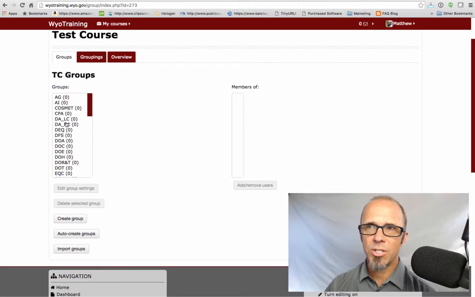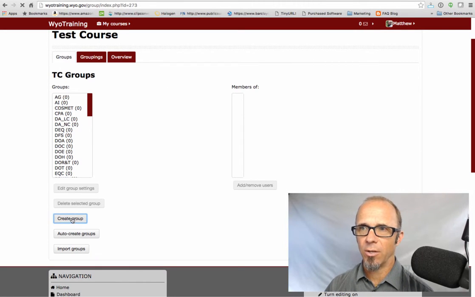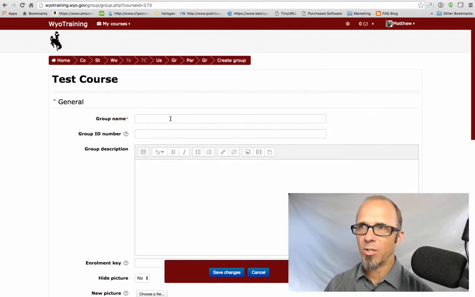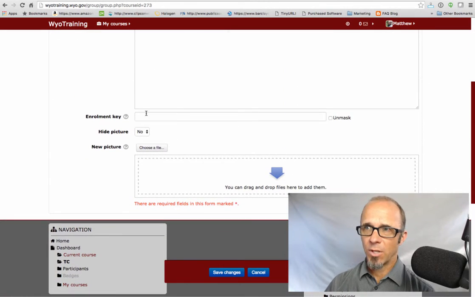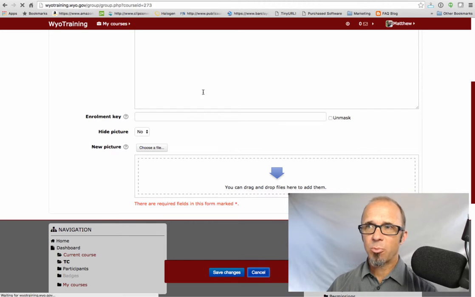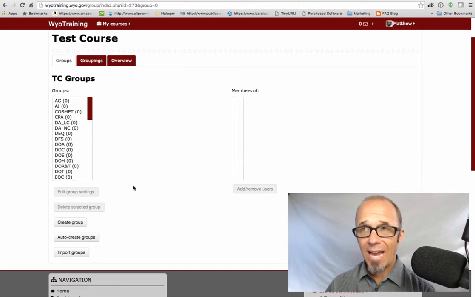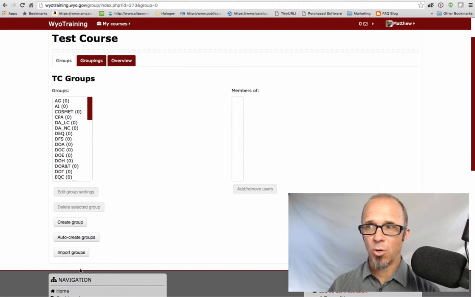Okay, so let's just say I wanted to add another group. Let's create a group. You can do it manually this way as well. All right, so you'd give it a group name. You can give it an ID number if you want to. You can describe it. Give it its enrollment key. And then save changes. Using a spreadsheet allows you to get it all done in a couple clicks. Now you've added your groups to the course.